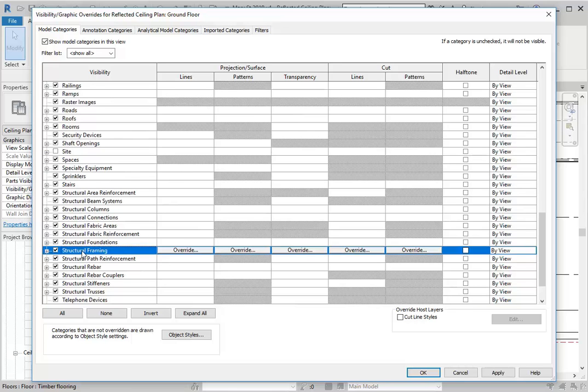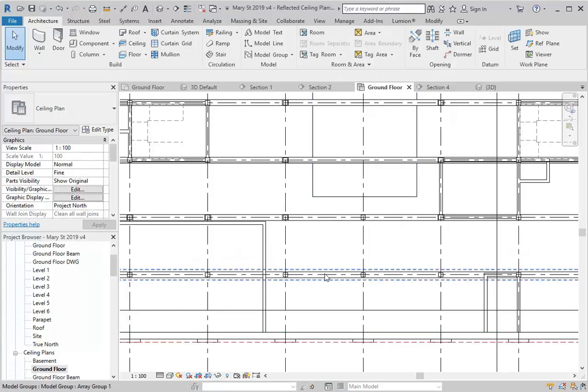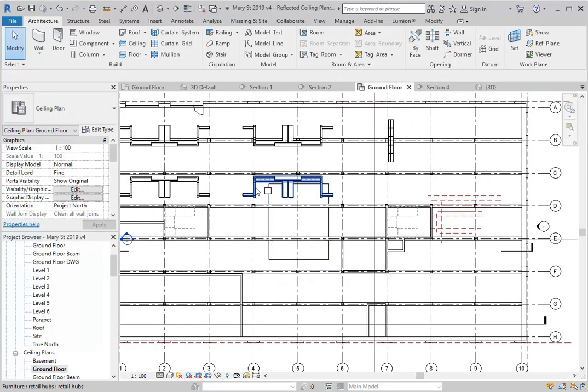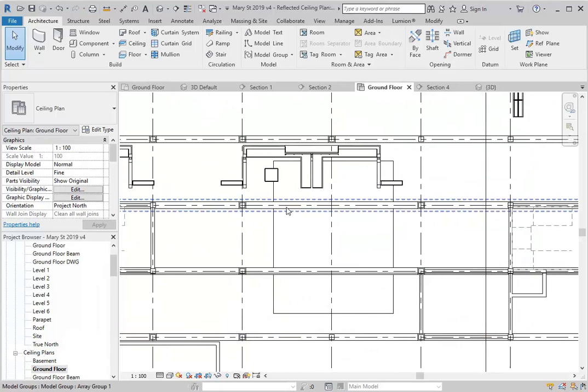This one's structural framing. So you go to visibility, edit, and then turn structural framing back on. It's not picked, so you have to pick it. And then OK. Now I can see the beams. Okay, so there's my void.